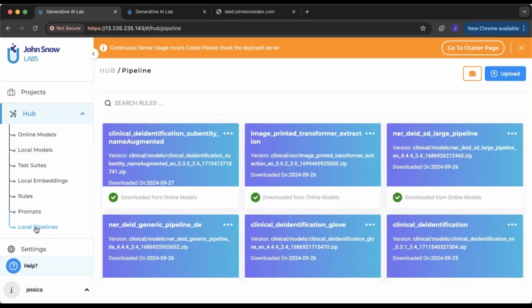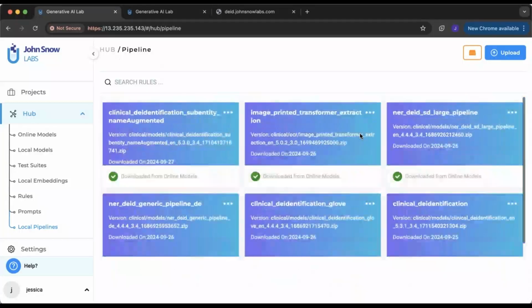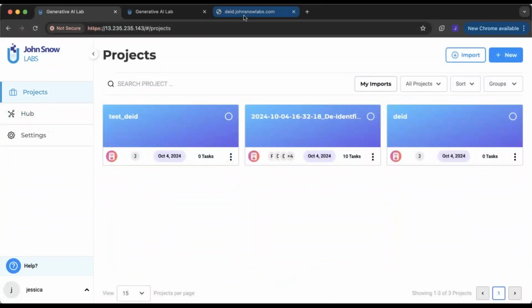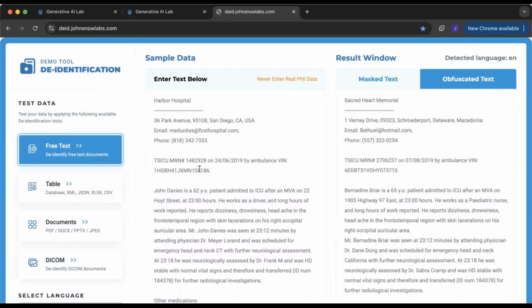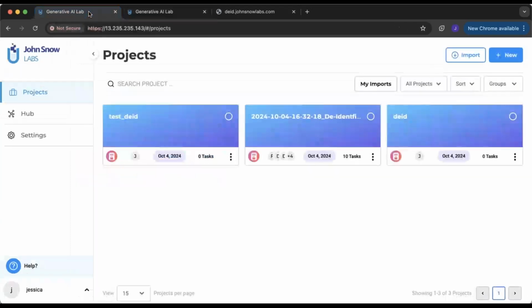You also have the option to see your pipelines here the same way that you would your models, tests, rules and prompts. And so that's nice. Obviously the de-identification happens here. Currently it is available for free text, and documents and DICOM are available using the de-identification license, and not currently through GenAI, but we're working on it. We're always excited to be adding new tools, and if there is any use case that you think doesn't quite fit into what's available here, we would love to hear about it.